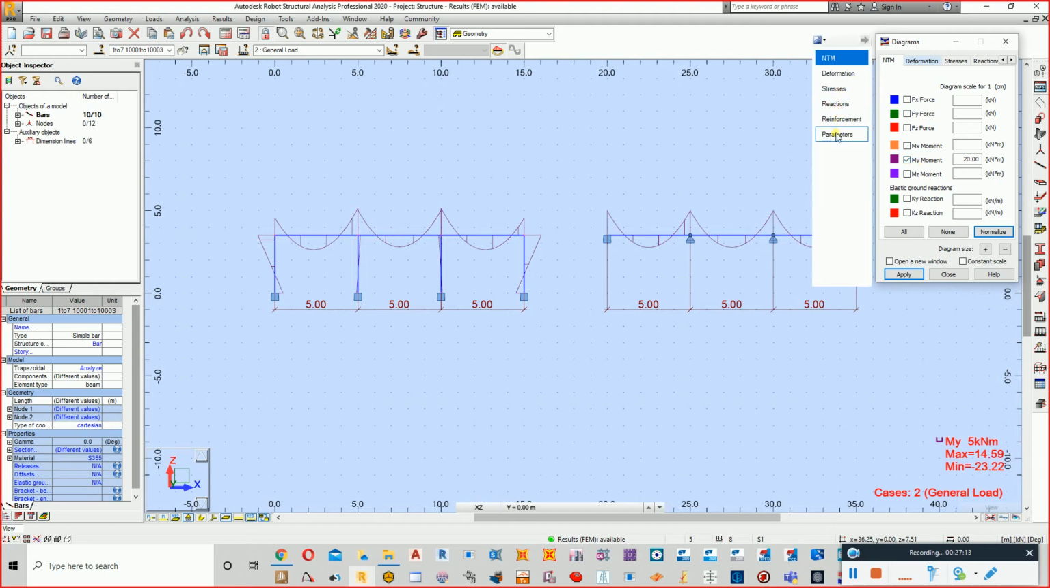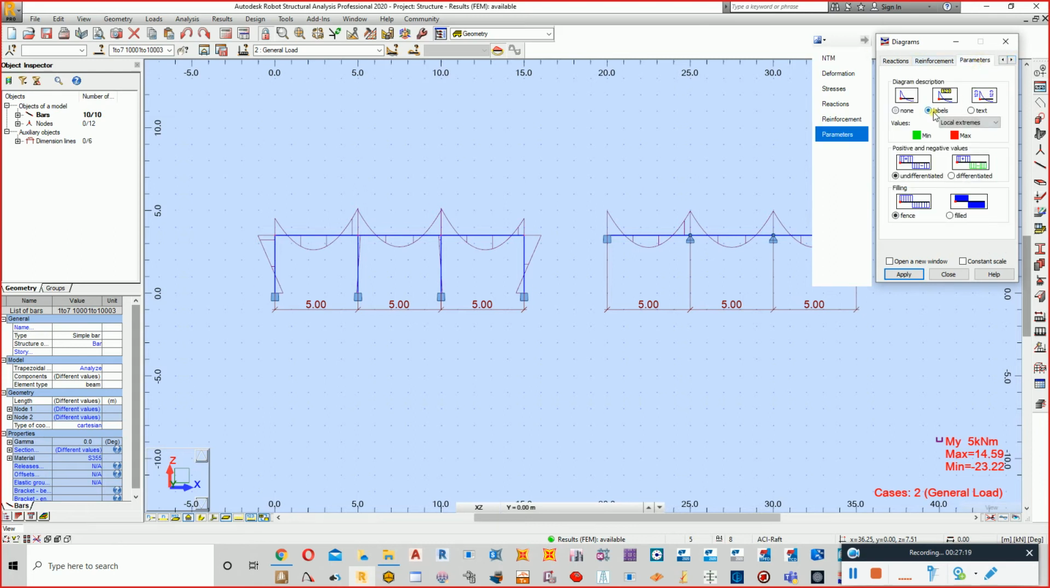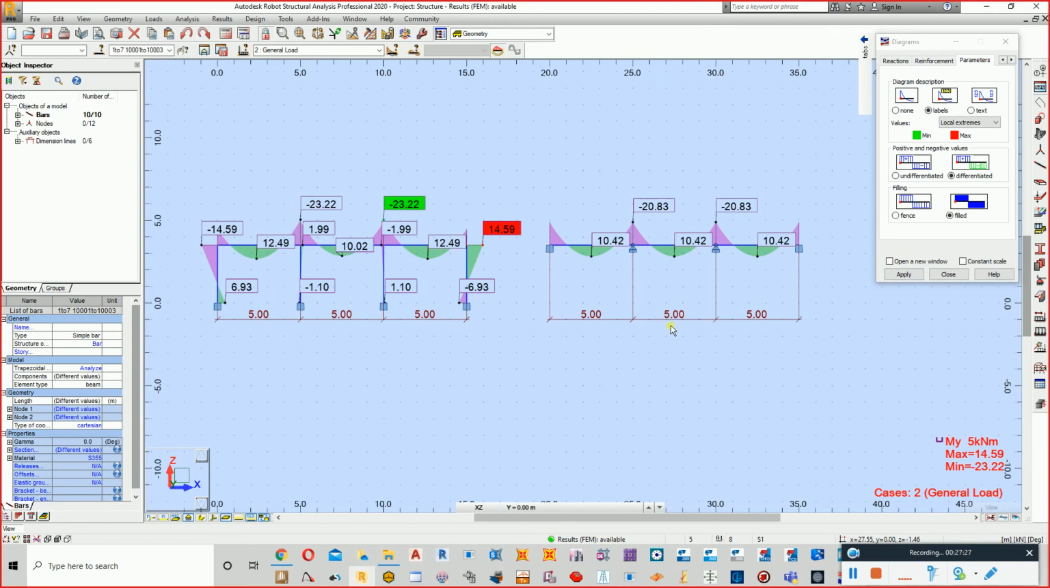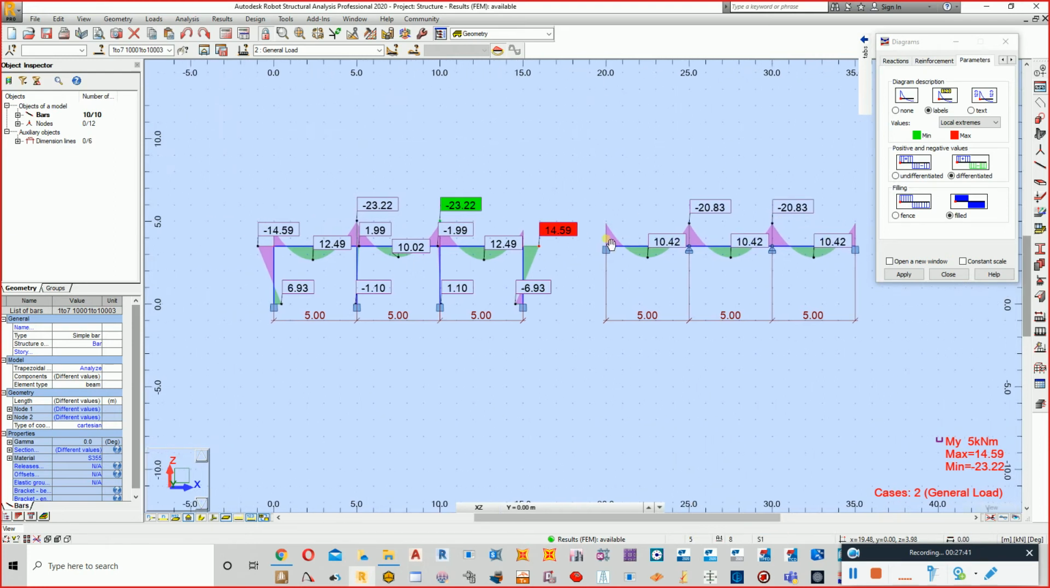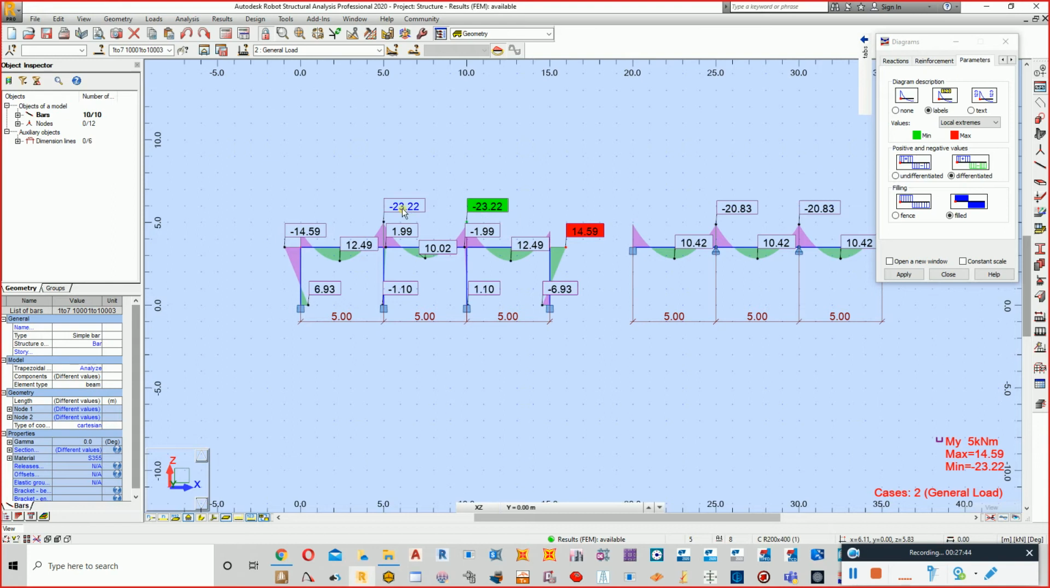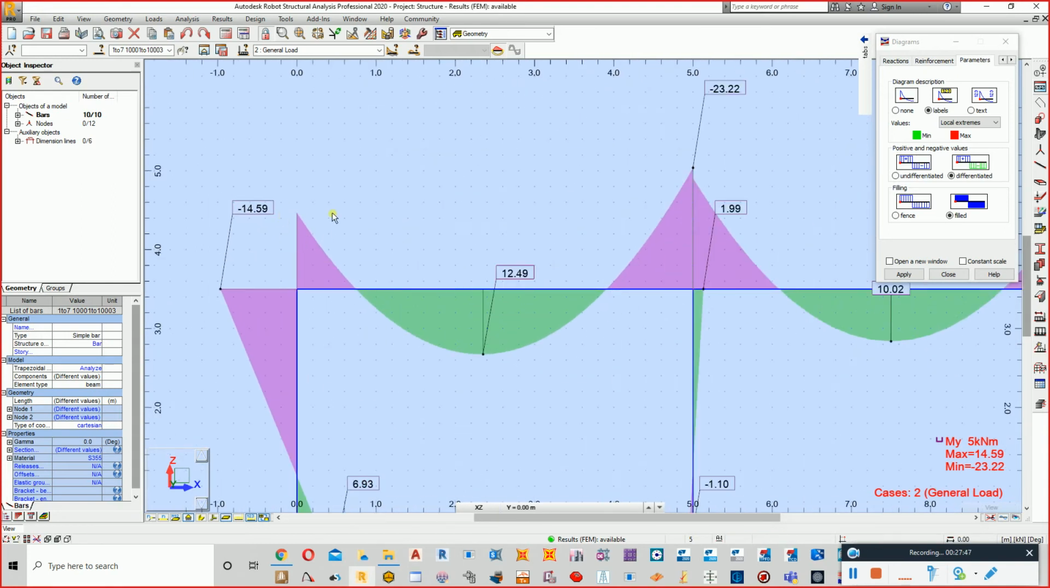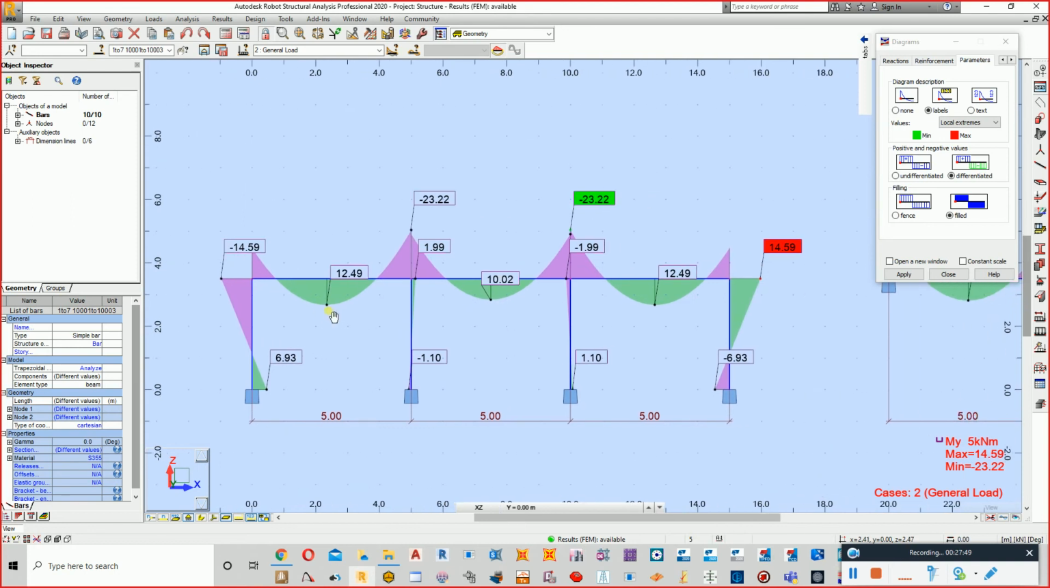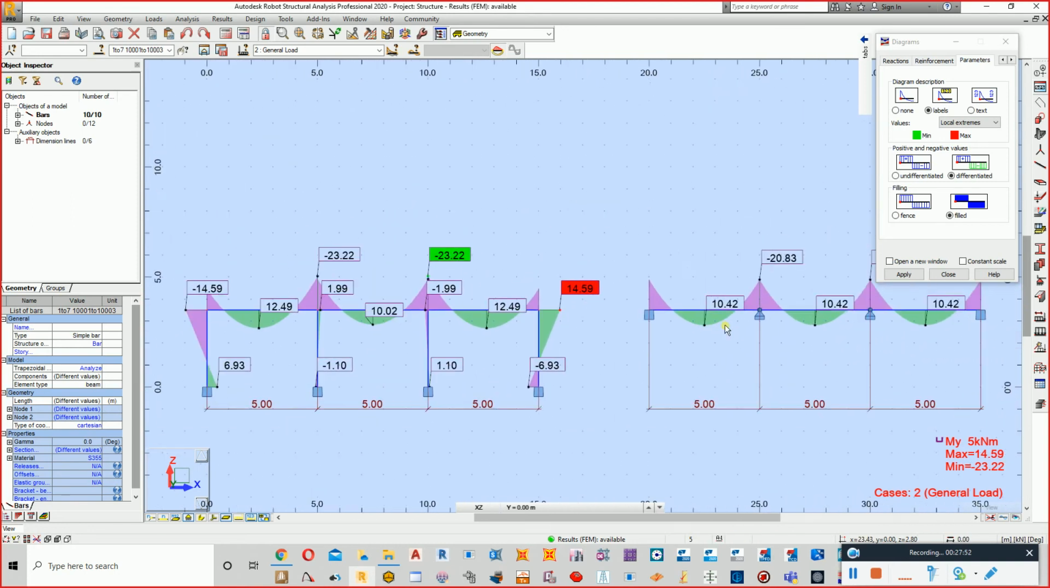We can go for parameters from here, or we can go from here, parameters, and then labels. We can differentiate between negative and positive, so differentiator. Now you can see that we have different values. Here we have 20.83, 20.83, and then it goes on. Here 23 and 23, and this is going to be around 14. This is 14 and this is 14. Span moment is 12.49, and it goes on.